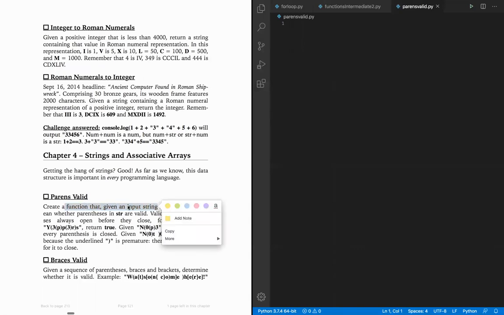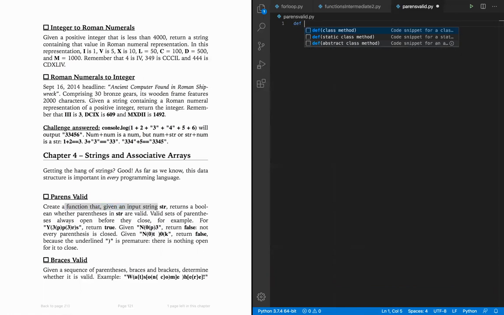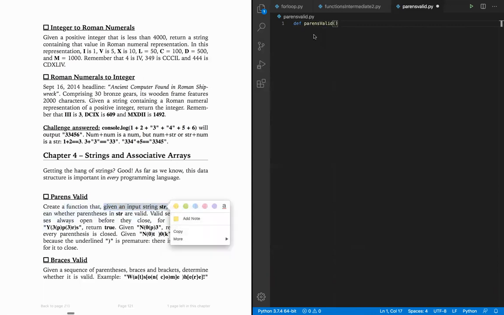Just from this part right here, we know that we want to create a function. Let's call the function ParensValid, right? And is this function going to be given anything? Yes, right here, a string. Some type of string. We can name the string whatever we want. Maybe we can name it input string, because that kind of makes sense for what it's supposed to represent.